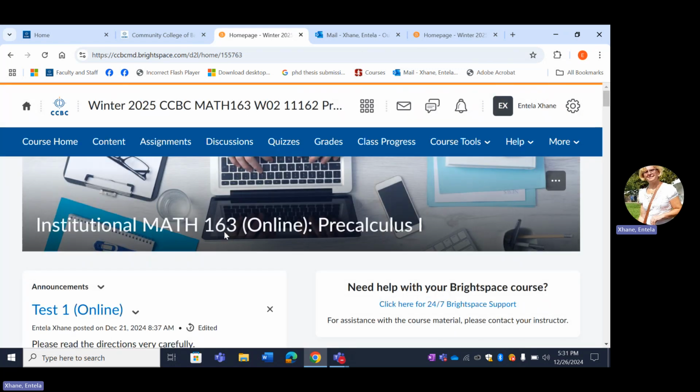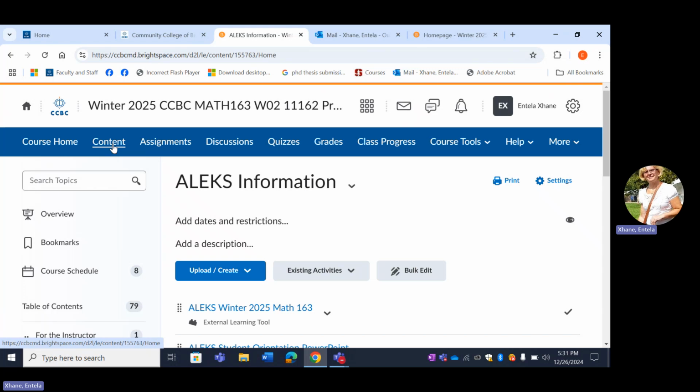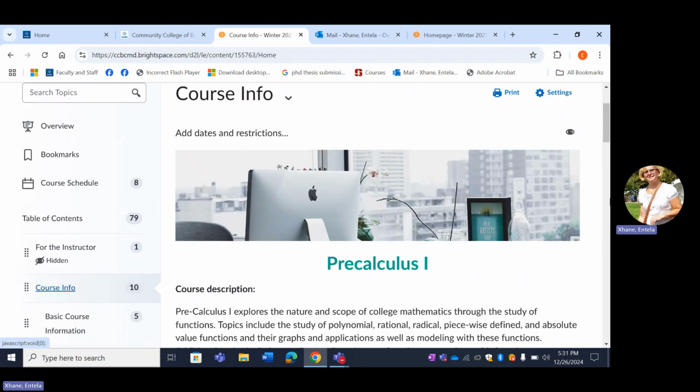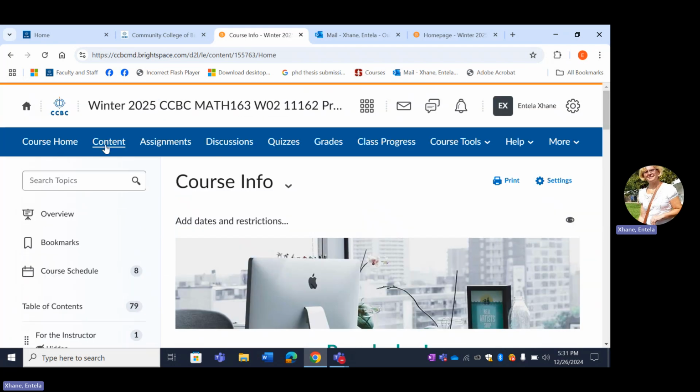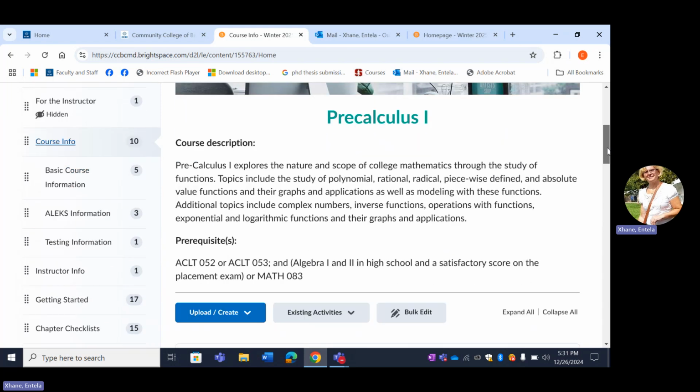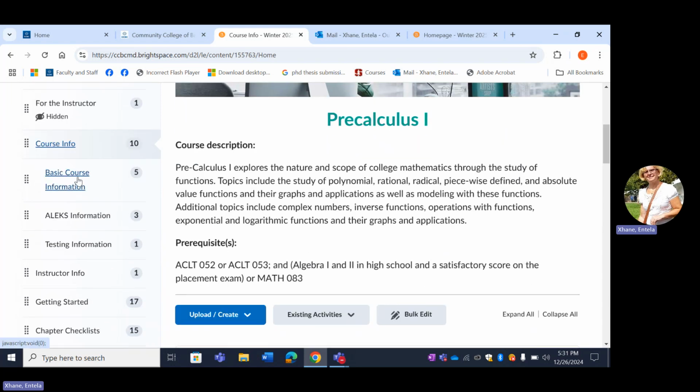The next thing I'm going to click on, which is extremely important, is the content. This is an online course, so that's going to be the main part of the course design. This is where you find everything. So let's start off one by one, go through the content. The first thing first, course information. I'm going to click on that. So you go to this blue tab, click on course content, and then immediately you click on the course information, and then inside the course information module, you see the basic course information, and then you see the ALEX information. And then, of course, testing information, the instructor information, and then, of course, getting started.